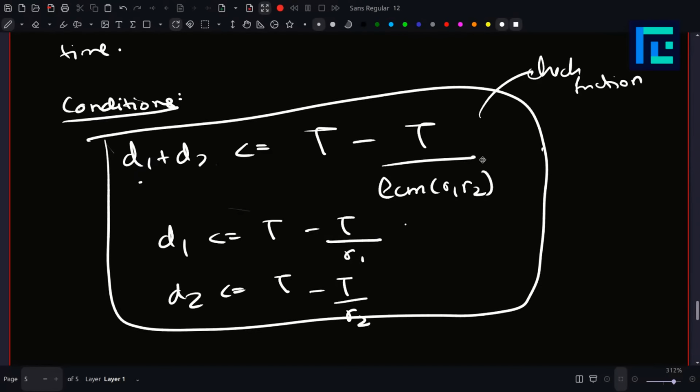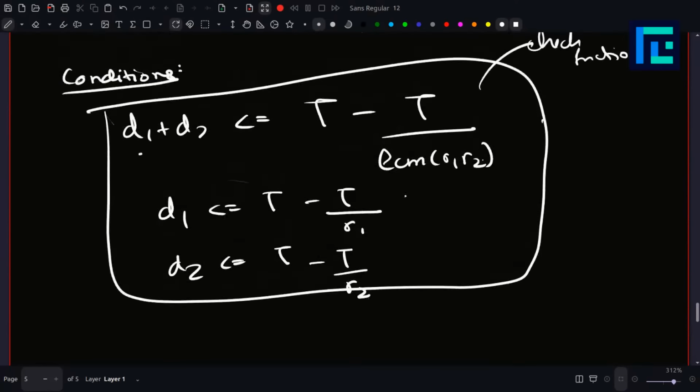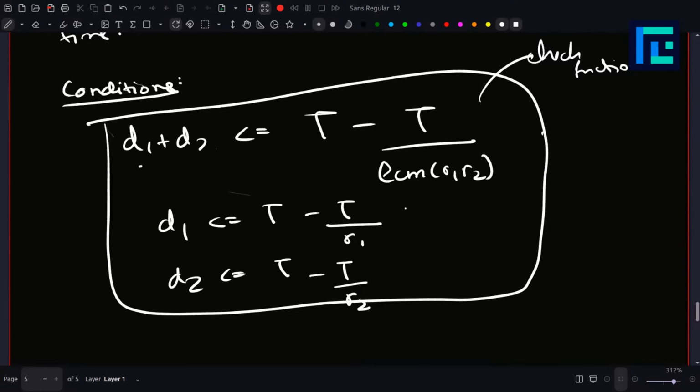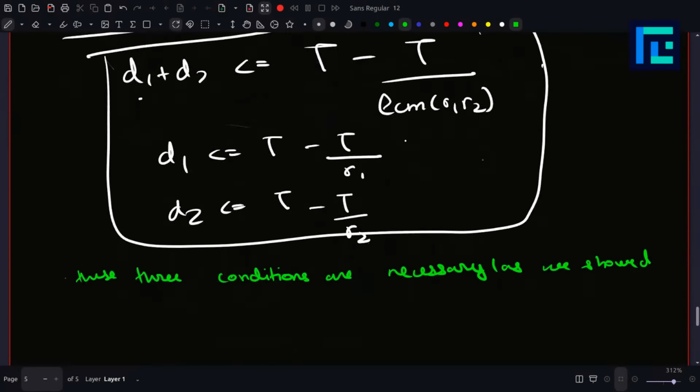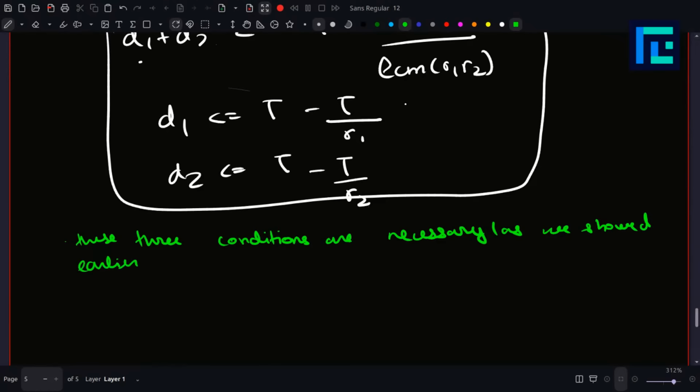You need to understand mathematically what these equations mean. If this is feeling unintuitive, I can understand. If you're somewhat new to binary search and these kinds of greedy ideas, this would be unintuitive. But after a while, this becomes intuitive. And basically, the idea is that these three conditions are necessary, as we showed earlier, for deliveries to happen within time t.